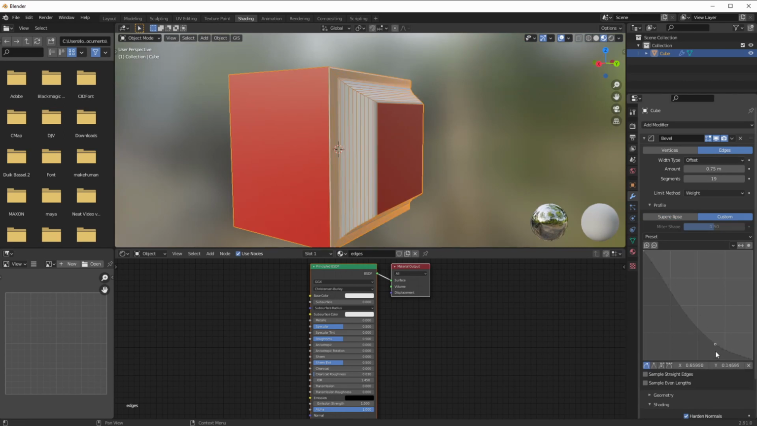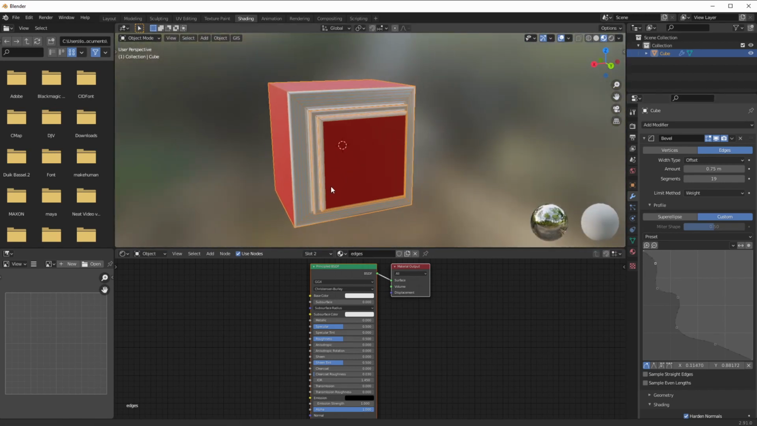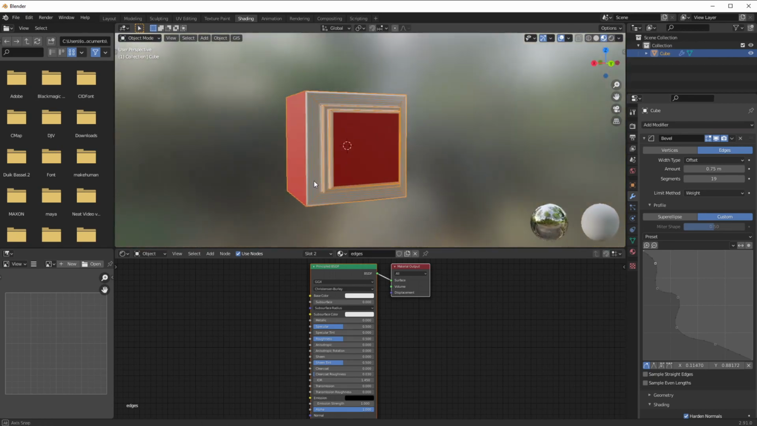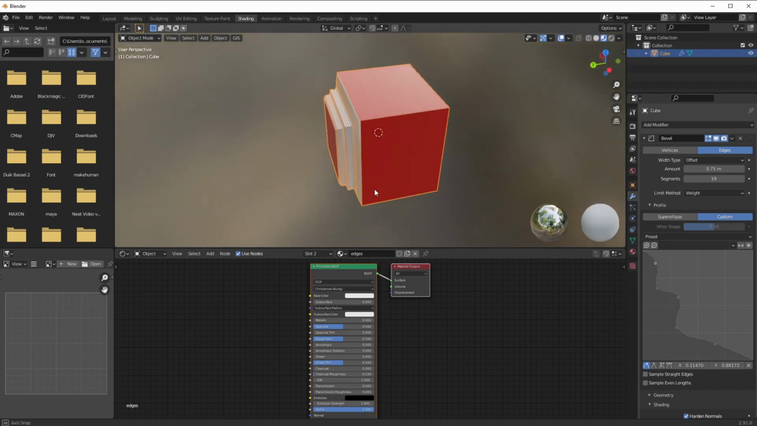So I'm going to bring this down, push this one out, and then that one in, and then this one out. And we start to get something that feels a little bit like a photo frame. Obviously that's a very small photo with a very deep back.